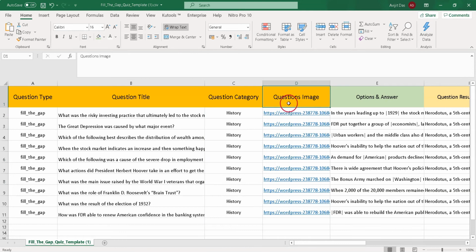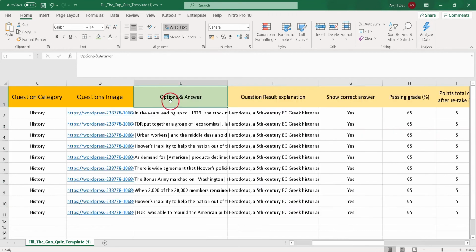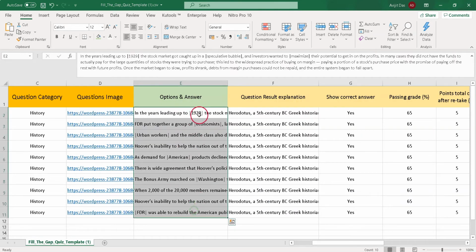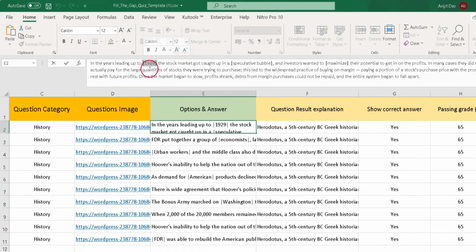If you want to put an image in the question, write the ID for the image or the full URL of the hosted image. In this template you will have one answer and option column. Most important is that you must write the correct answer between 2 pipe signs in the answer and option column.